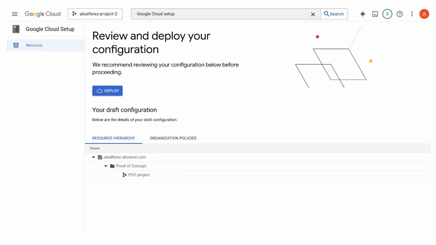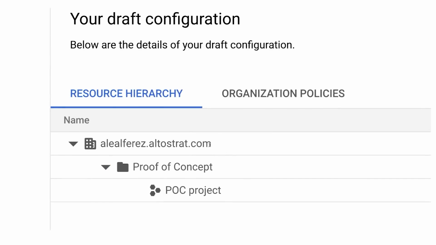So as I mentioned before, we have the organization node here. So for example, this is my organization node. Then we have a project folder, and then we have a project.